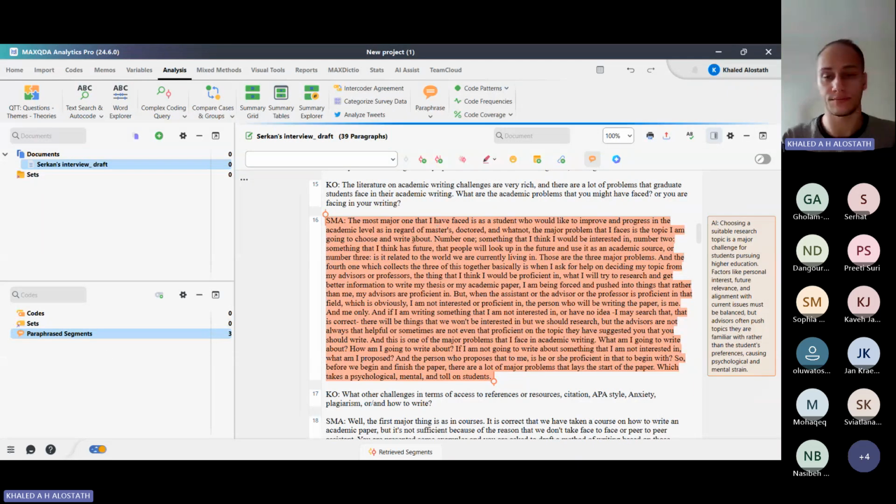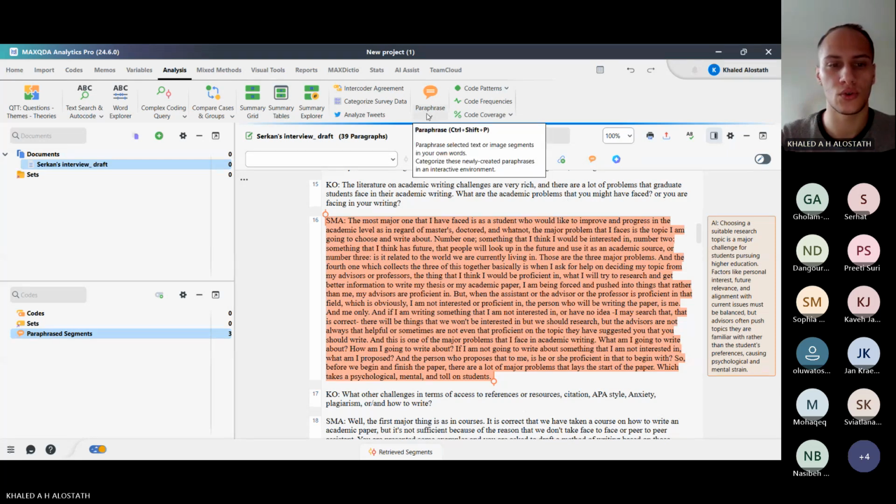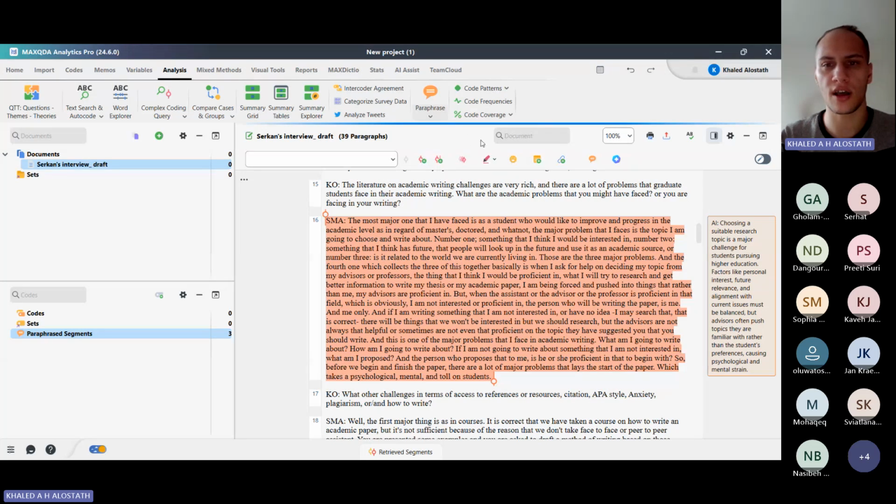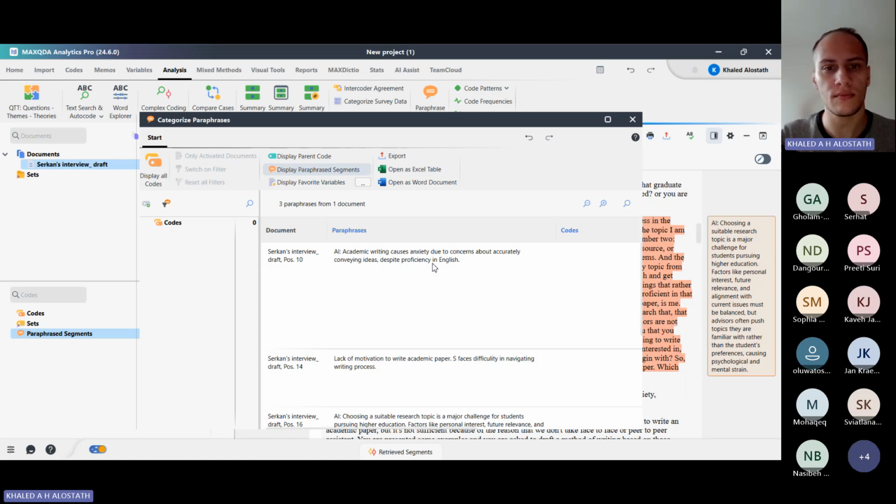Now this is good, right? Now we first need to turn this toggle off. Now it's off. If you come to paraphrase here, to this section, you have paraphrase document, where you can paraphrase the whole document, not only paragraphs. You have categorized paraphrases, and you have paragraph paraphrases metrics. I'm gonna go with the categorized because this is what I want to talk about today.